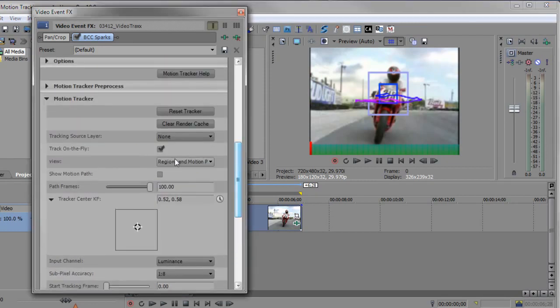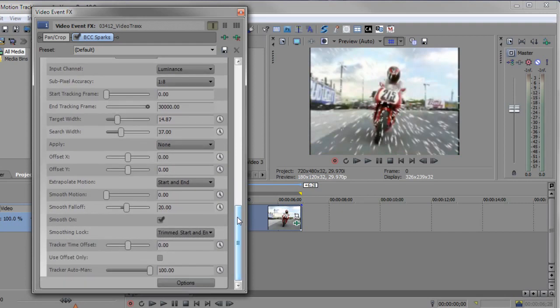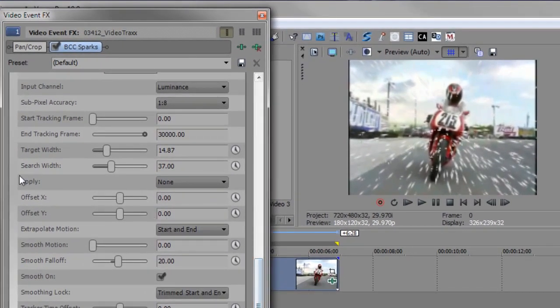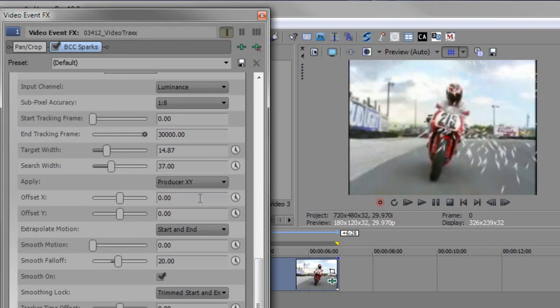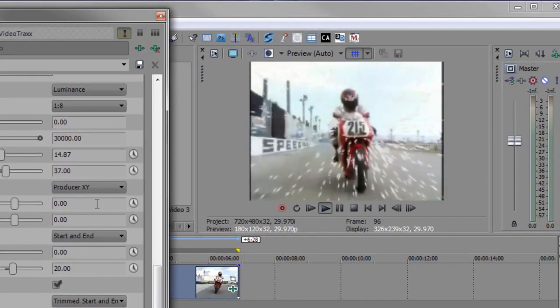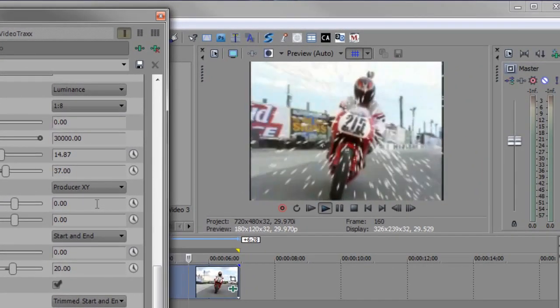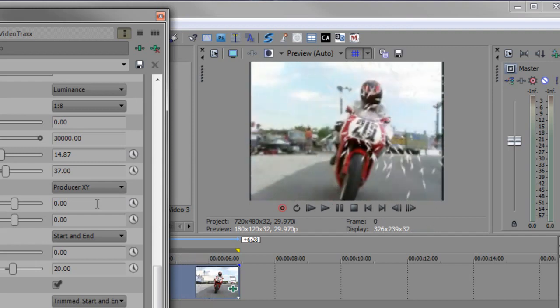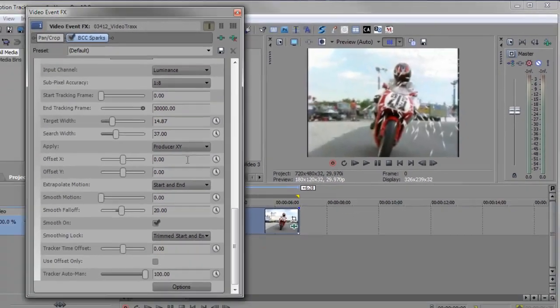Now I can turn off track on the fly and decide what I want to apply this motion data to. So I go down to apply and say I want to apply it to the producer XY, the XY of this effect. And now when I play it, you'll notice the effect is coming from the center of the motorcycle at all times. So I've essentially tracked these sparks right onto that one point of the motorcycle.